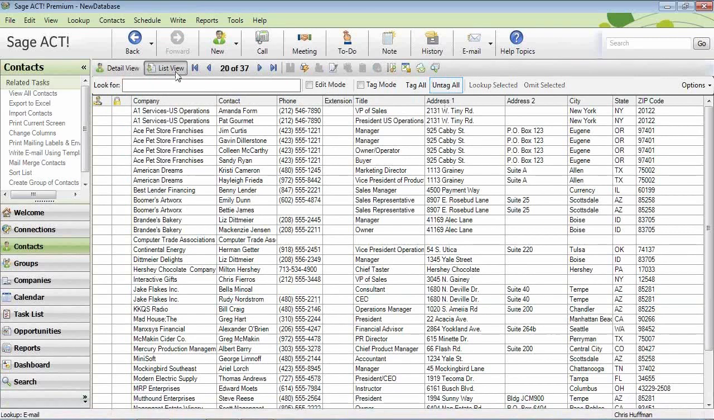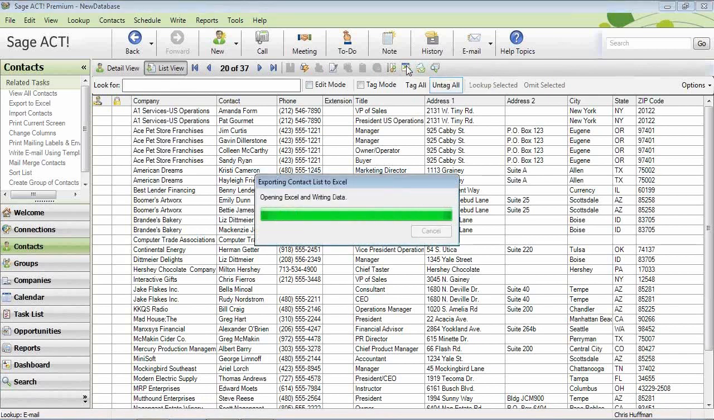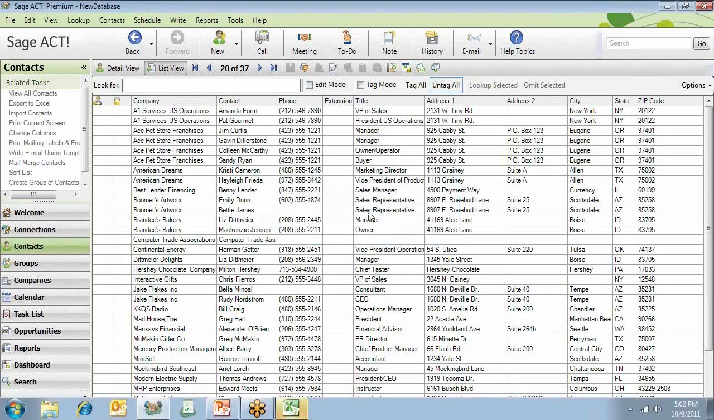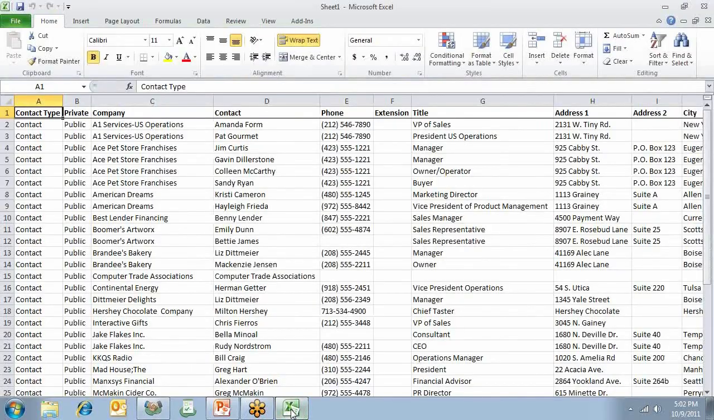To export data to Excel, on the nav bar, click Contacts. Then on the View toolbar, click List View. On the View toolbar, click the Export to Excel tool. In Excel, the column headings and order are retained from the exported list.